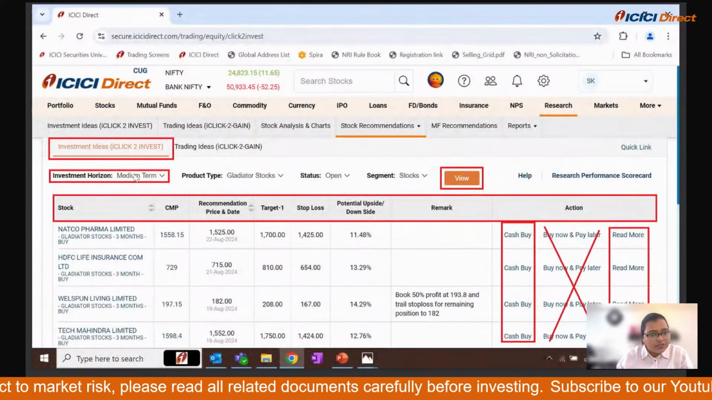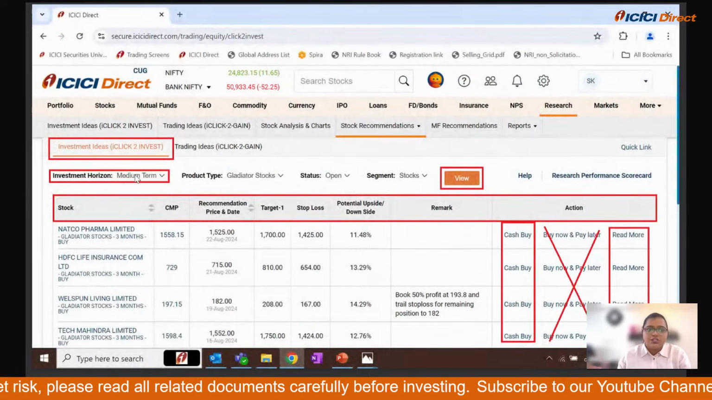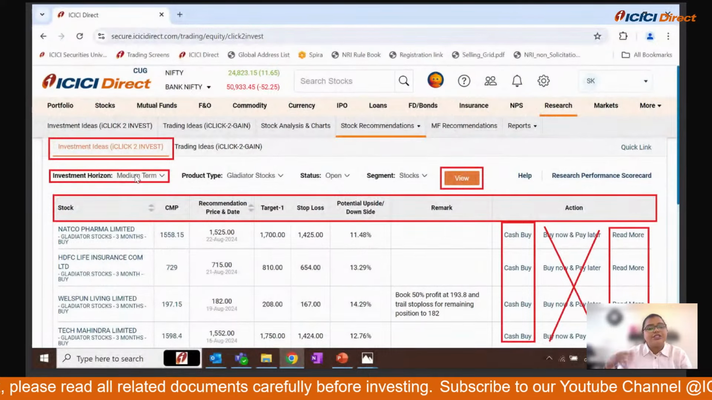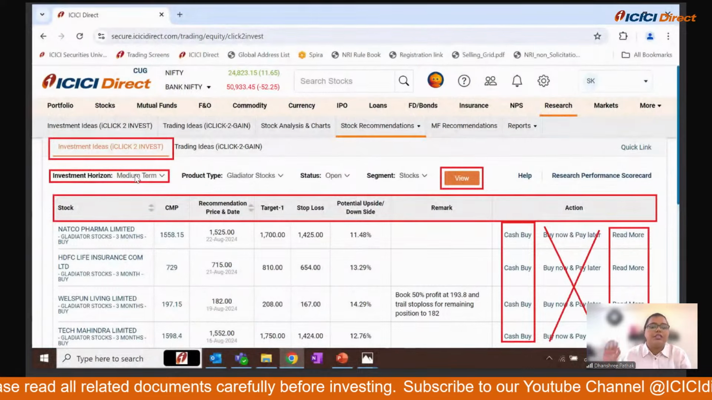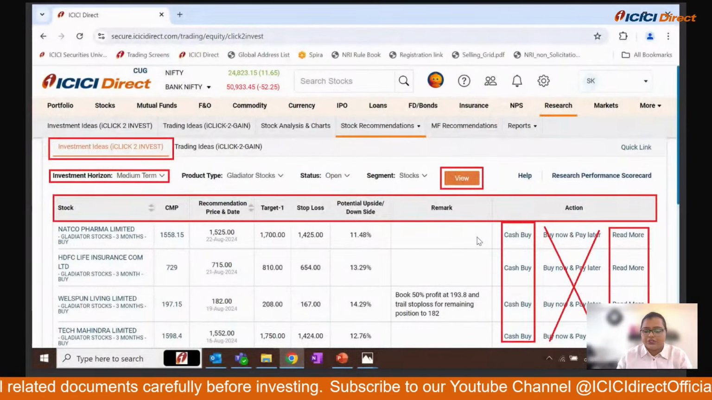Okay, you can change the investment horizon. If you make it short term, it will show you recommendations for a week, for 15 days. Short term recommendations are also shown. If you change it to long term, it will show you recommendations for 12 months and more. Once you select the term, just click on view, the page will change.